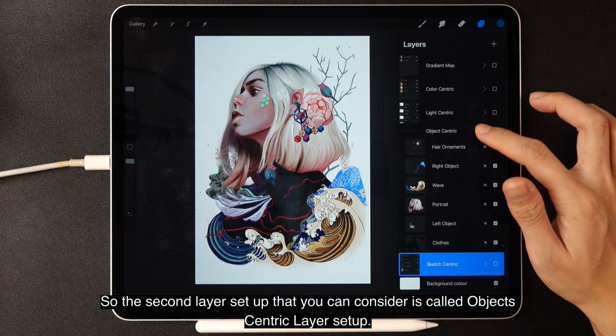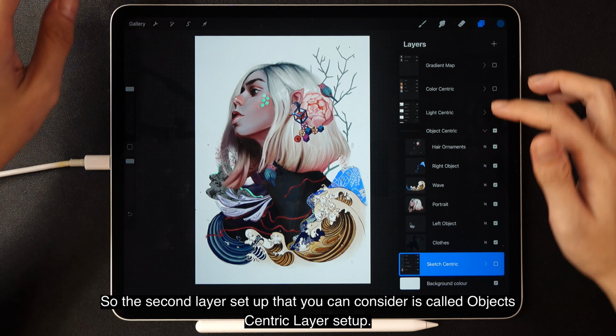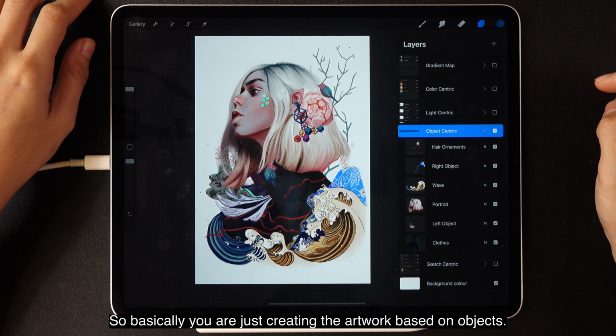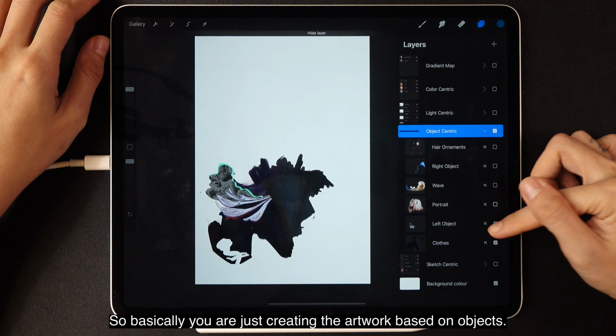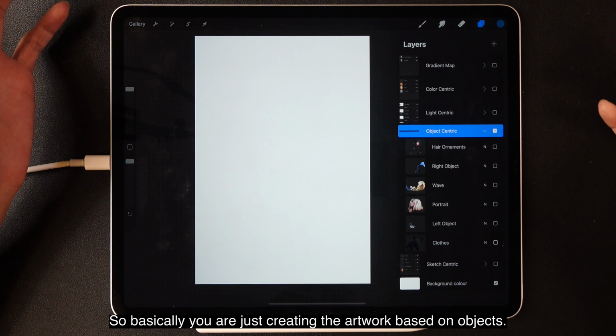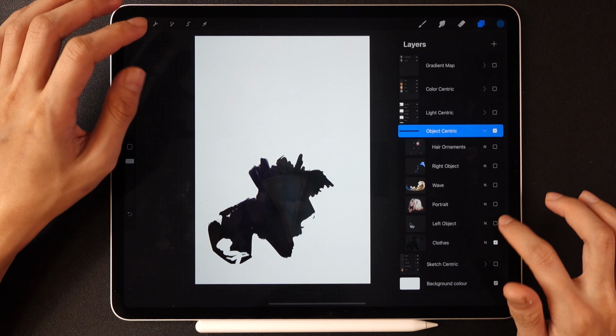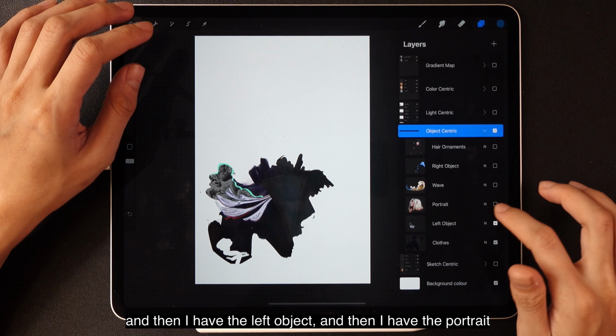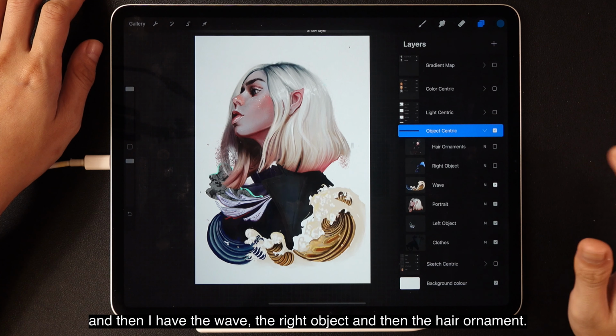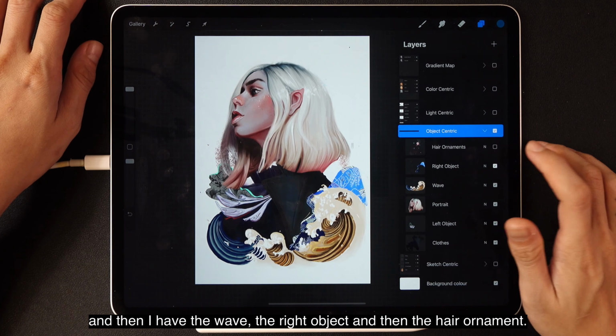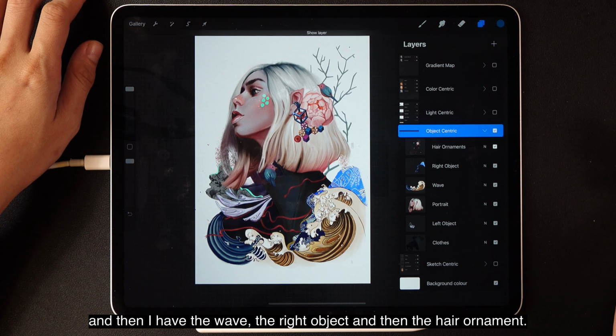The second layer setup that you can consider is called the object-centric layer setup. Basically you are just creating the artwork based on objects. The first object that I have here is the clothes, and then I have the left object, and then I have the portrait, and then I have the wave, the right object, and then the hair ornaments.